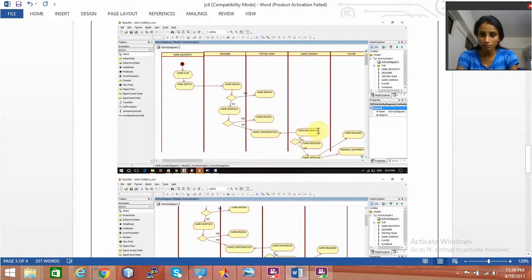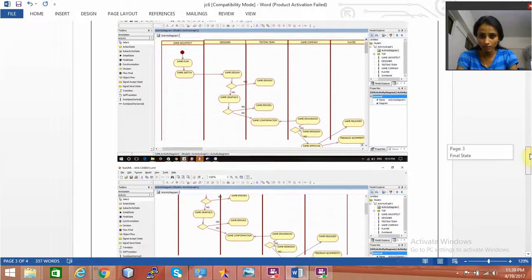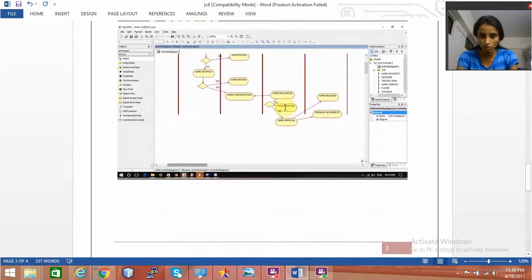Then the game drawbacks come from the game company, and it will go to the testing team. If it is yes, it will go to the game designing, and after that, to the game redesigning. Then for the game approval, it will go to the game company. When the game company approves the game, the game will be released.